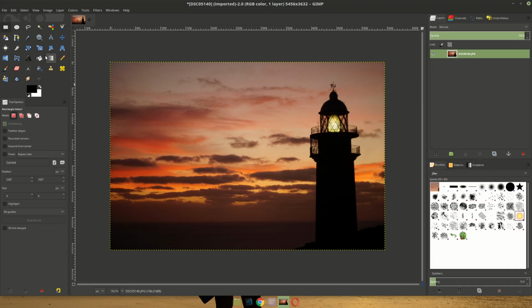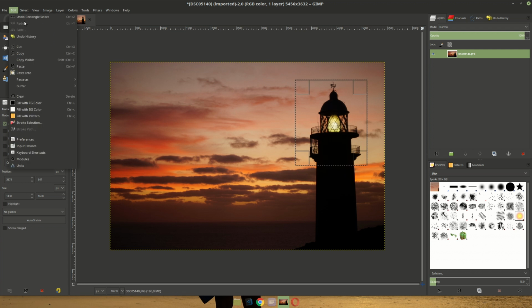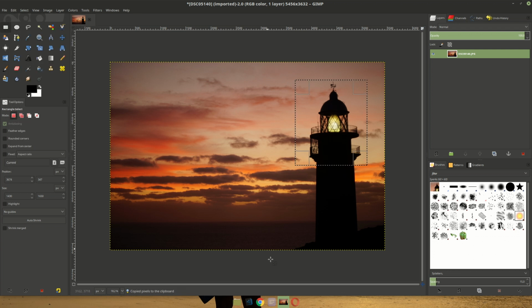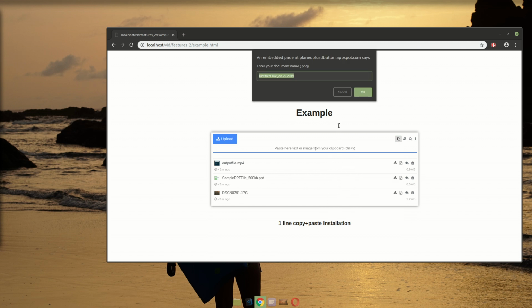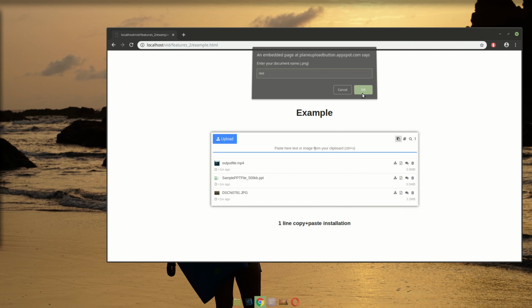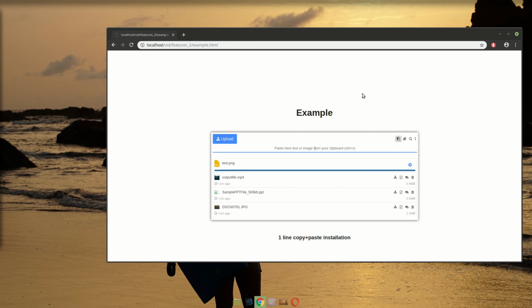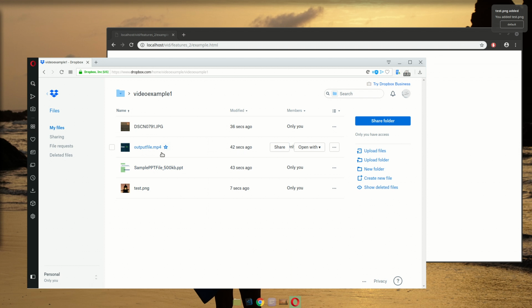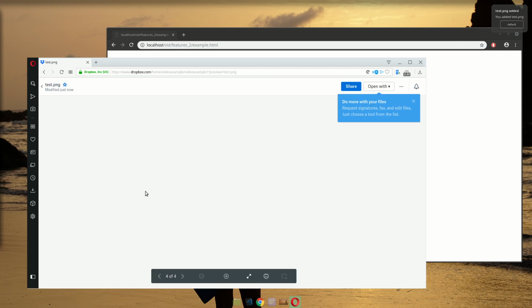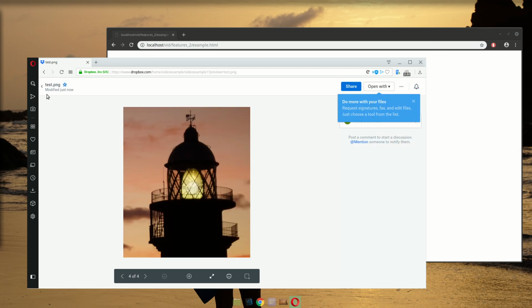Let's now copy and paste part of this photo to the uploader. After providing the file name, the new file is created and uploaded to the cloud. Now in the Dropbox account, we can see a new file with the contents we copied from the image editor.